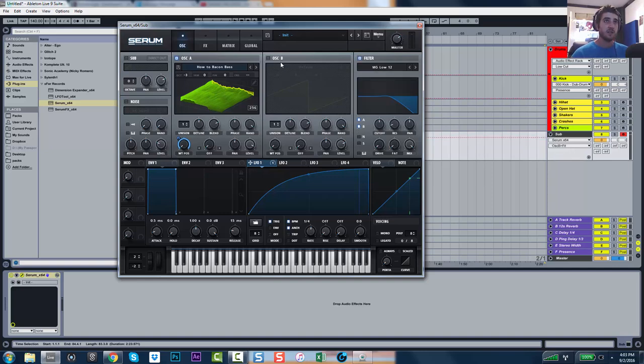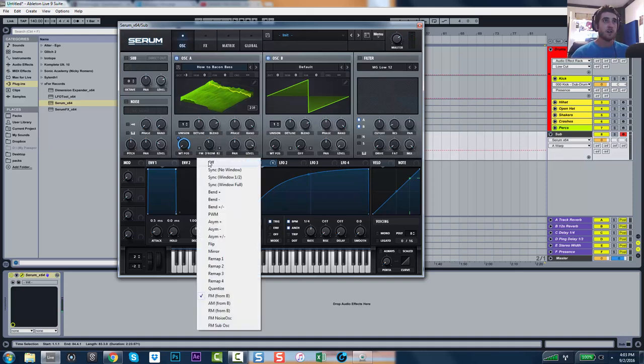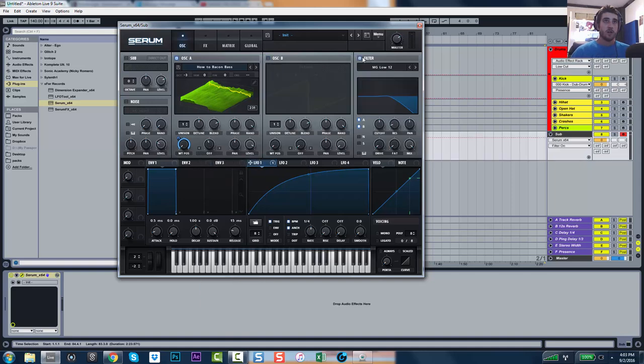If you want to do the quick and easy way, boom, FMB. And now you can sound like everybody else. But we're gonna go and shape it first. Oh, I forgot. Is it shift click? There we go. That was a shift alt click to switch it.